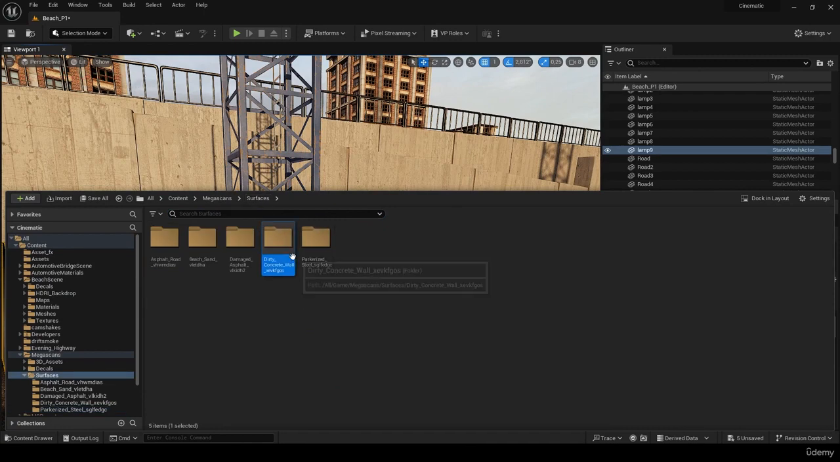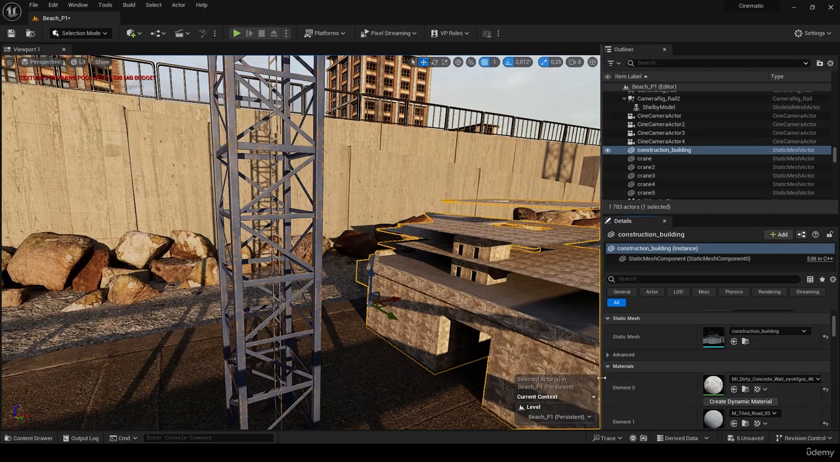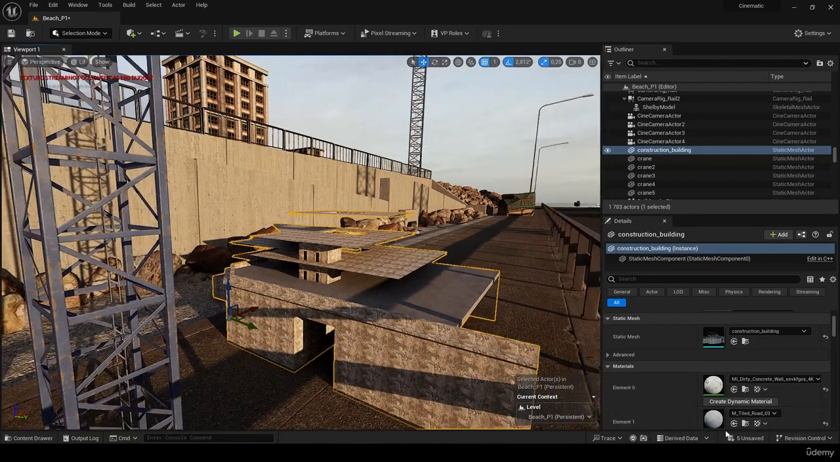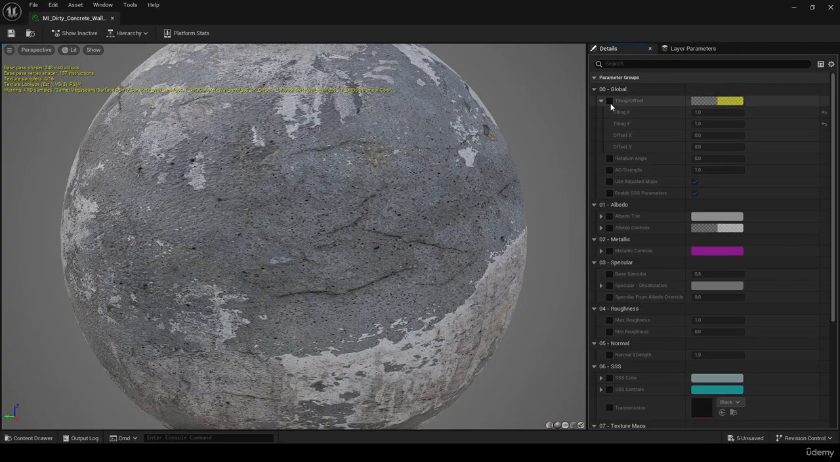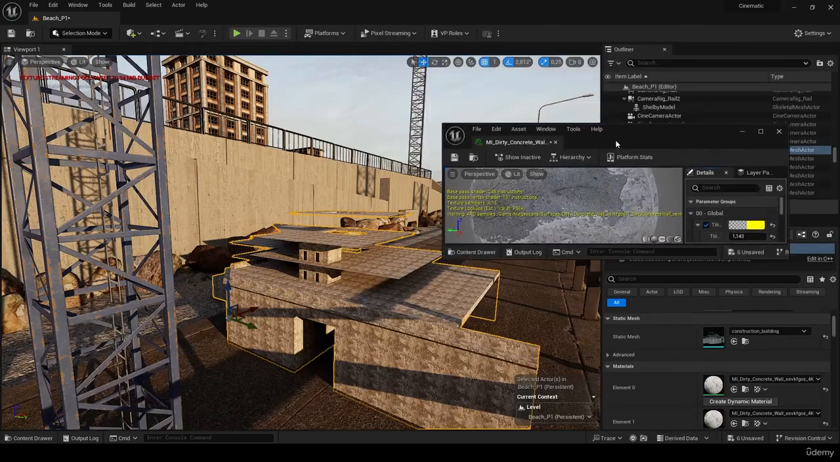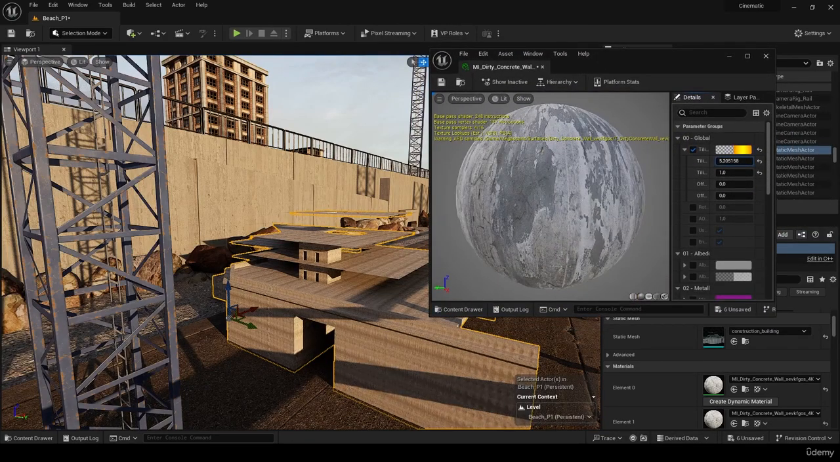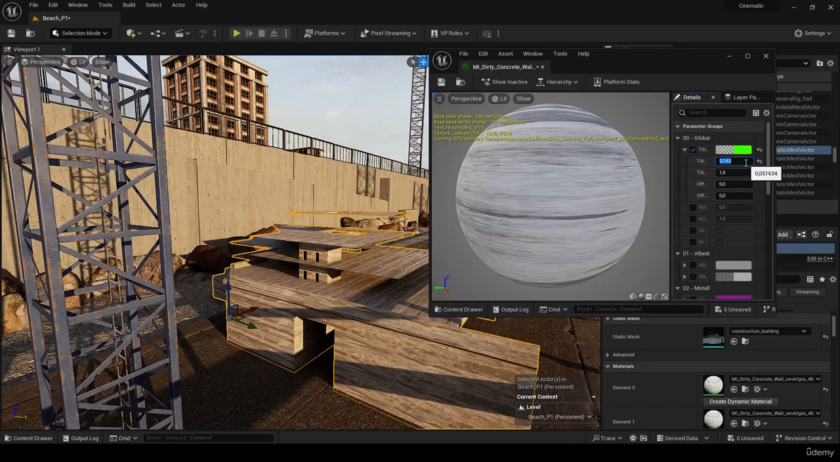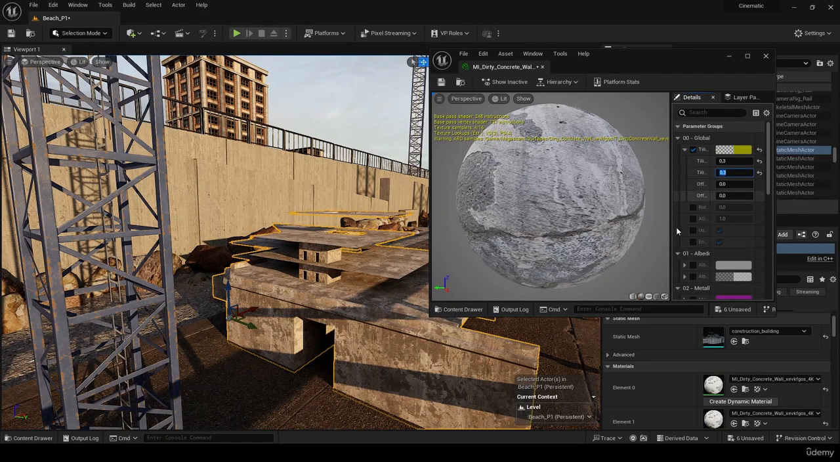Okay, let's see, dirty concrete wall. I will add this to the building, like that, and here also. So what I'm going to do, I will open the material. We'll make a different tiling. Let's see how it looks with the scale tiling. Let's try 0.3 here, 0.3, and the building is fine.